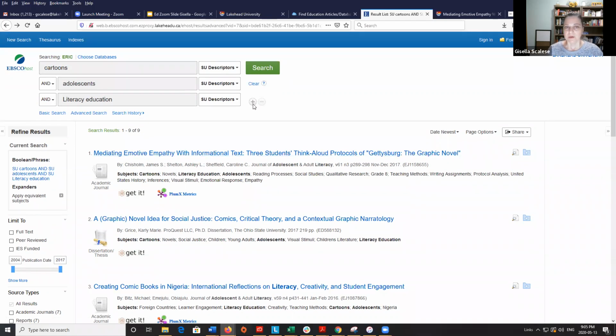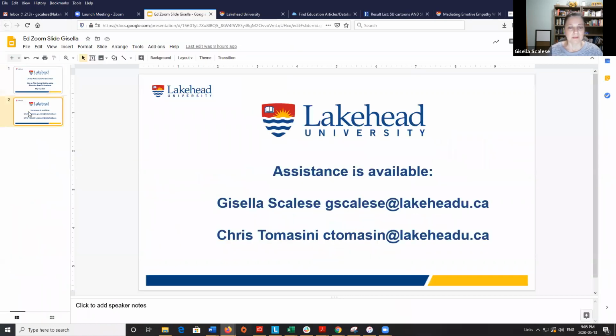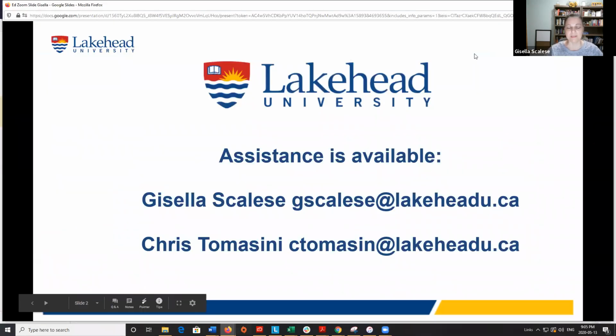Now, if you come across any titles that you cannot find, any items that you can't access, please get a hold of us. I'm going to put up a screen here that will give you information on how you can contact me or Chris Tomasini. We definitely will be available to help you either by email. We can also set up a research consultation appointment using Zoom or another platform. That can also be arranged.